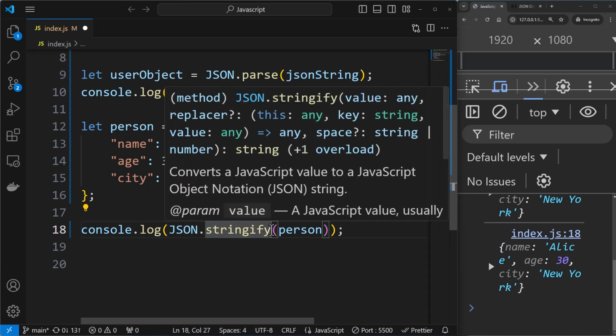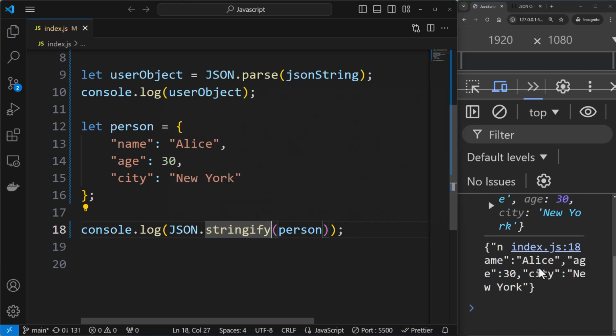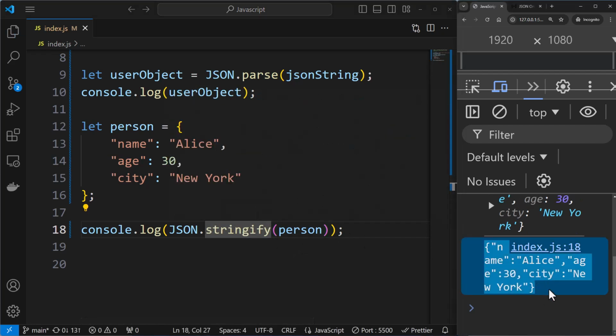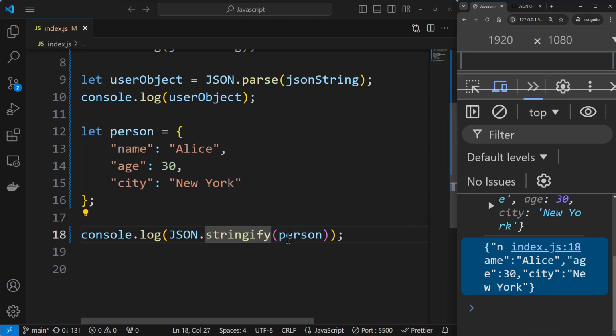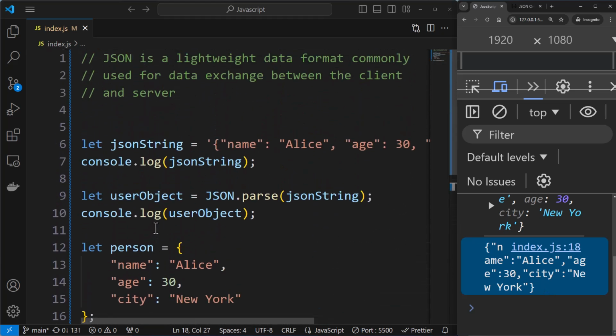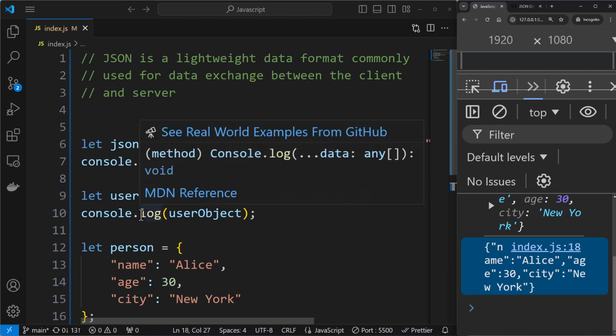Okay. Tooltip says converts JavaScript value to JSON string over here. You can see, if I save this, you'll see this is now a string as the output. So you should know how these conversions work, from object to string and from string to object and vice versa. All right, so these things you should understand.